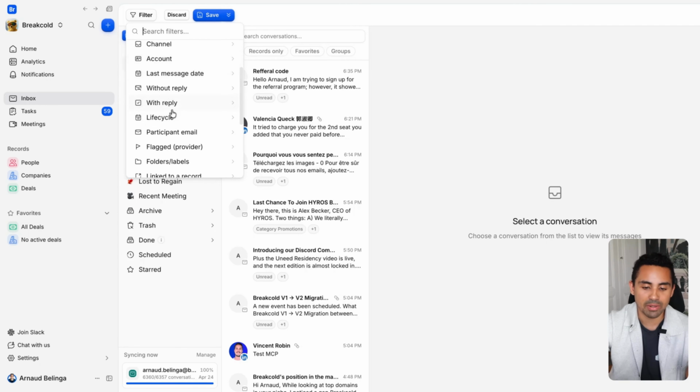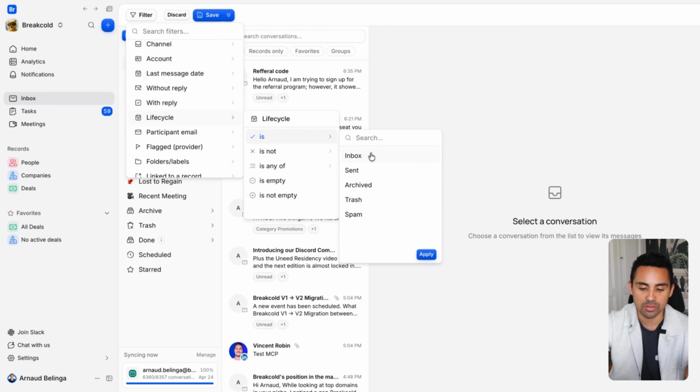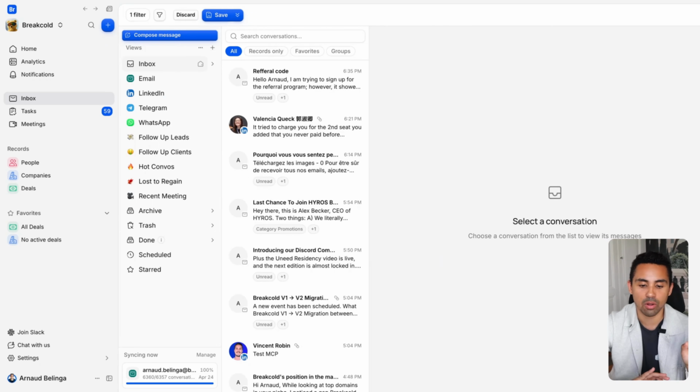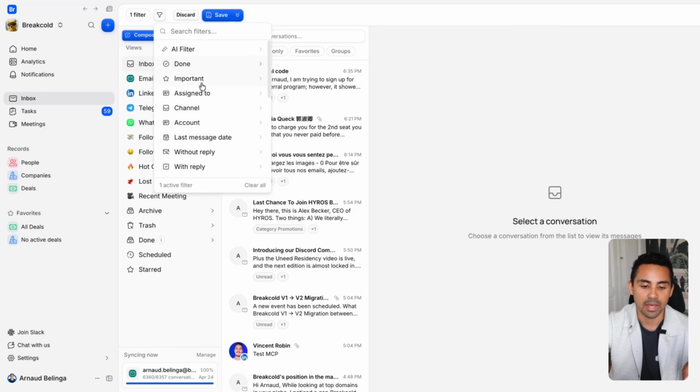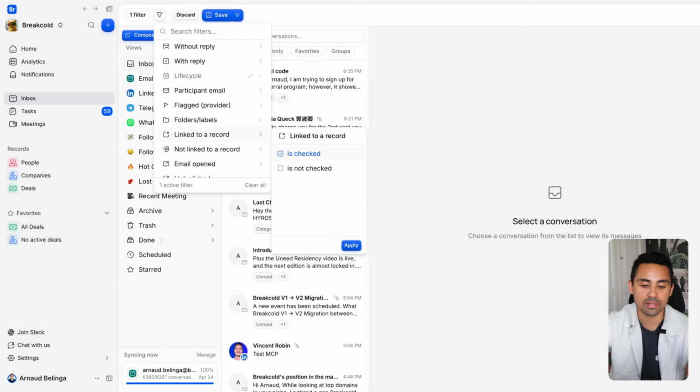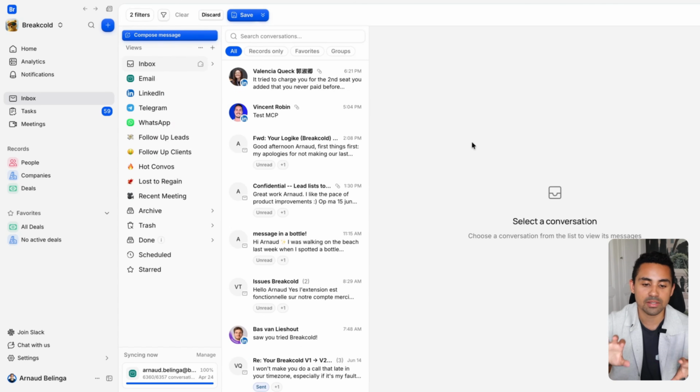By default, how it is set up is that you just have inbox. This is your default, and you have all the junk, all the conversations, all the people you don't care about. What you want to do is select the filter and make sure it's only people in the CRM, so linked to a record. Then you click on apply, meaning that now you will only see the conversations with people in the CRM. Then you click on save. And there you go, you have all the conversations with only people in the CRM.